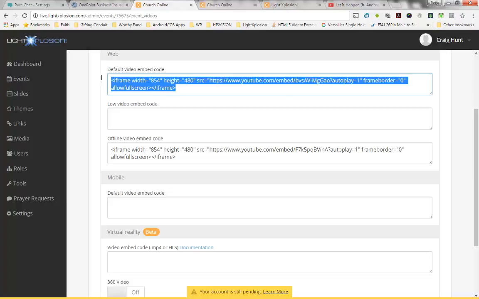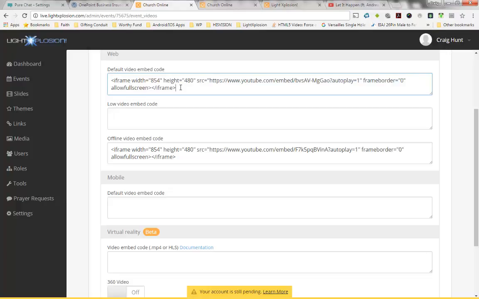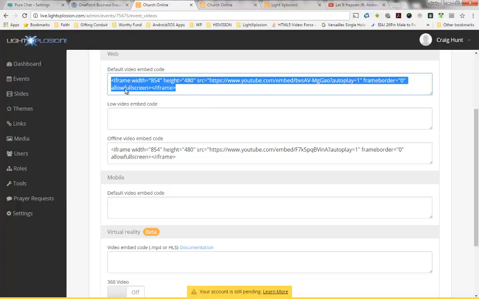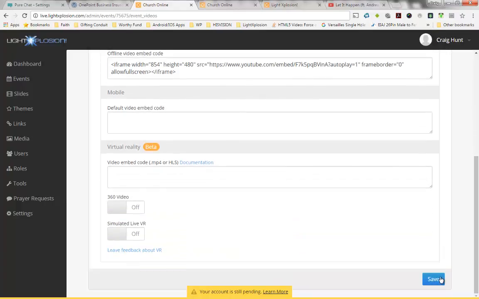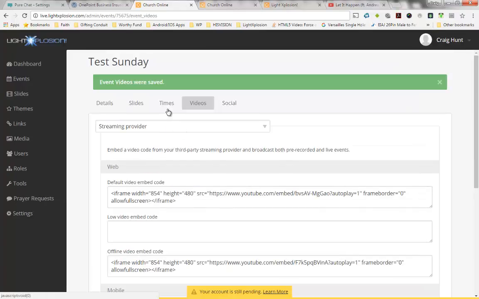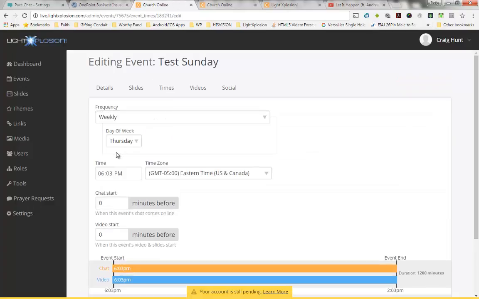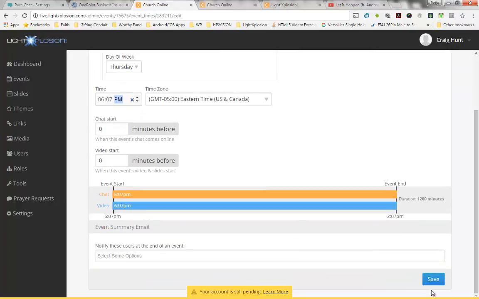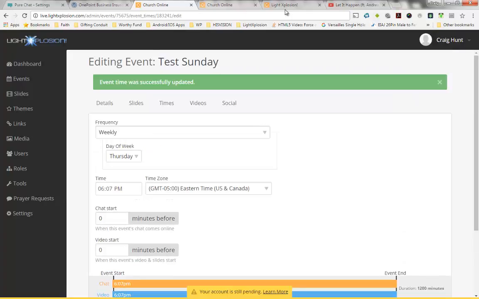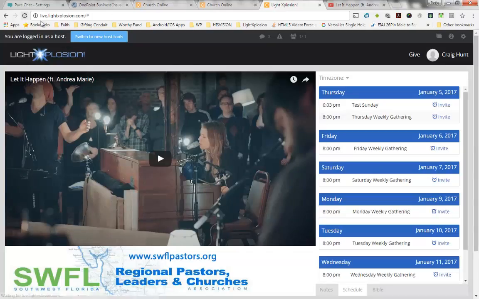Now, this is actually going to be your live streaming embed here. But let's say, for example, you wanted to simulate a live stream, but it's not actually a live stream. You could embed a YouTube video, and people would think it's a live stream video. So you could do that if you wanted. So let's go ahead and click Save. And we're going to change the video time. It's 6:05 now. Let's change this to 6:07 so we can see the offline video play until the online video comes.